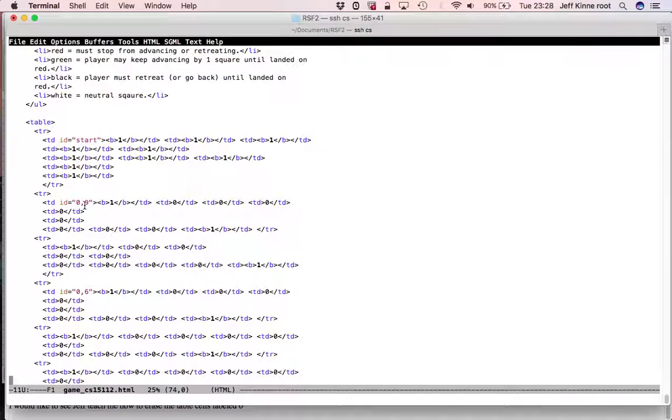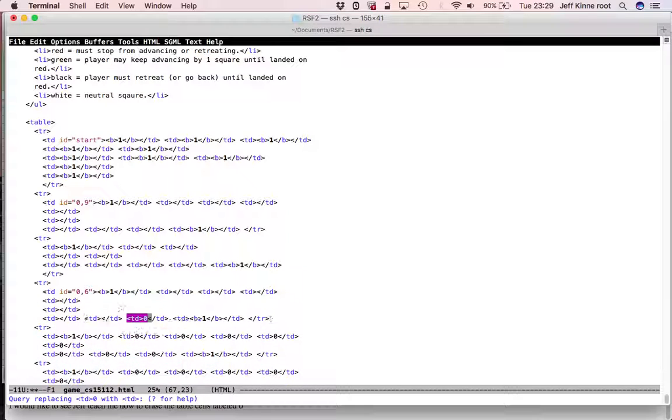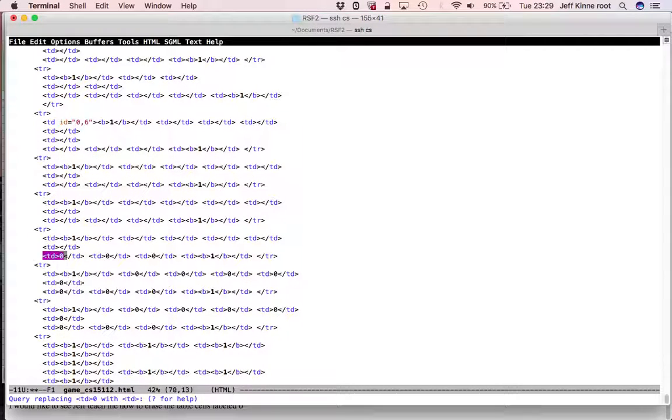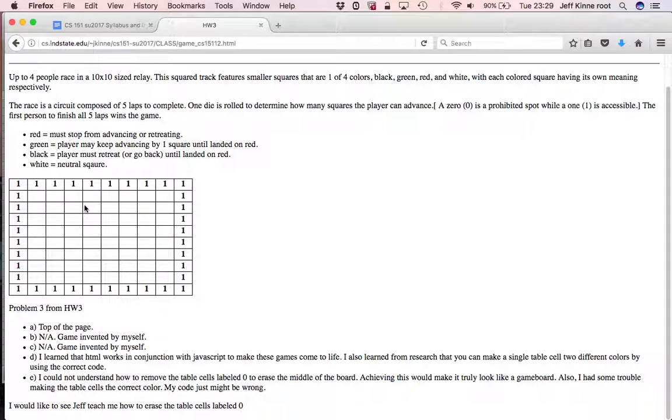First I'm going to take out these zeros. So I will just do a query replace of, let's see, anything that is a TD0. Probably I'll just make that a TD. Alright, let's see. So those are there now.